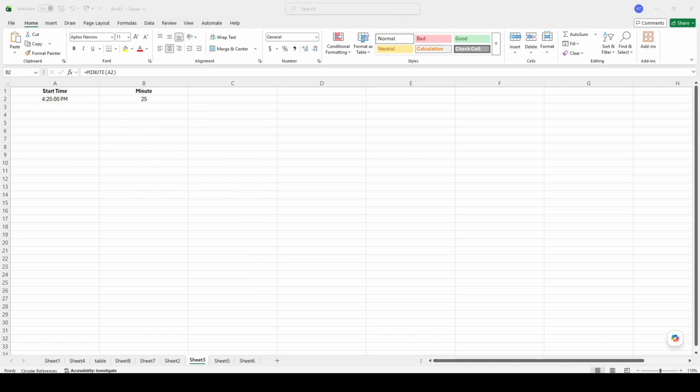Once again, the formula you need is =MINUTE(A2). And if A2 contains 4:25 p.m., the result will be 25. That covers everything you need to know.